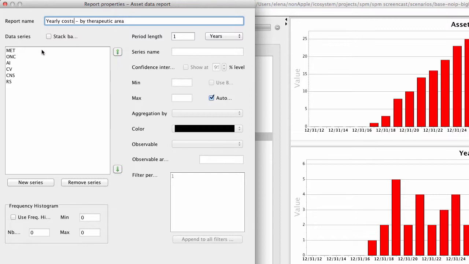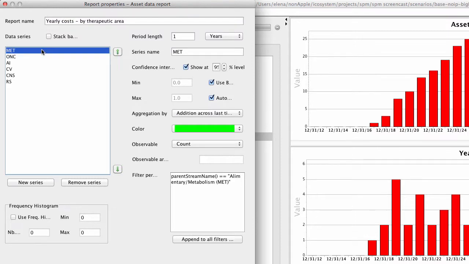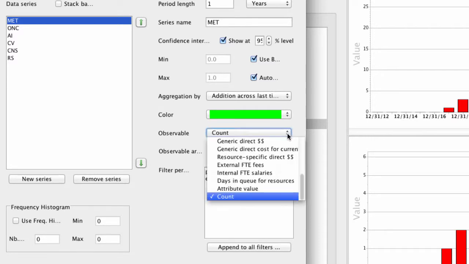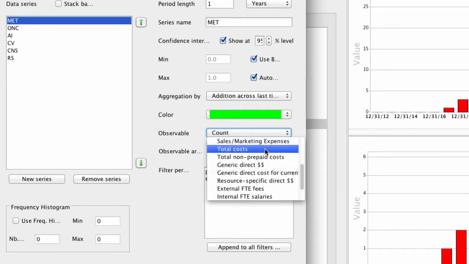We already have the 6 data series, one for each therapeutic area. Note how their filters make use of the parent stream name function to use data only from reports in the respective stream. The observable is currently set to count, since for the work in progress report we were merely counting assets. We change it to total costs.